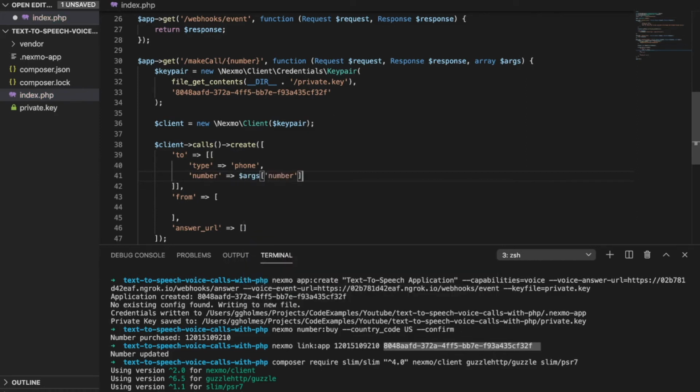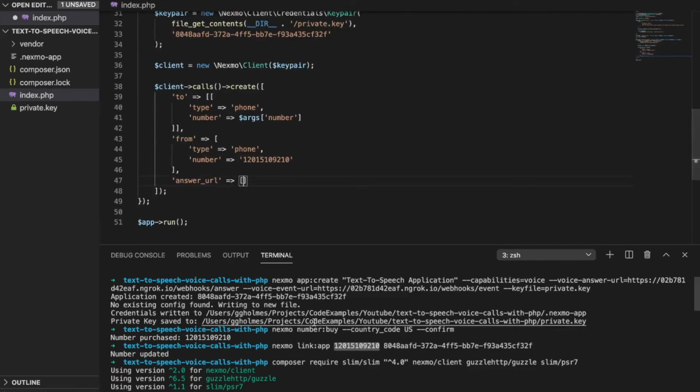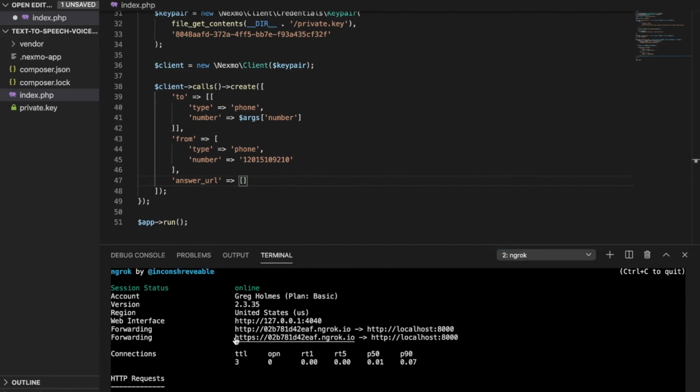As there can only be one from when making a phone call, we are going to populate this field again with type and phone as value, and another key of number and the value as your Vonage number, the number you bought using our CLI previously. So if you go back to your terminal, you'll see it there, so copy and paste that in. And then finally, updating the answer URL with your ngrok URL / webhook / answer.